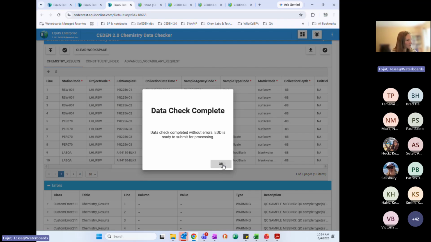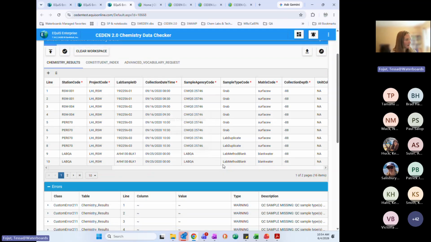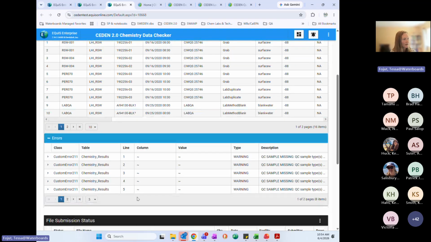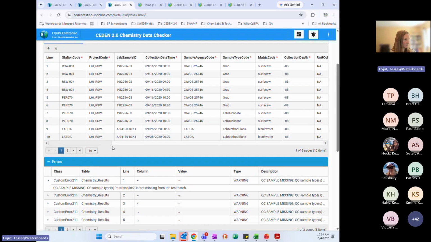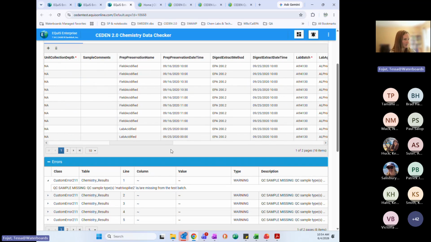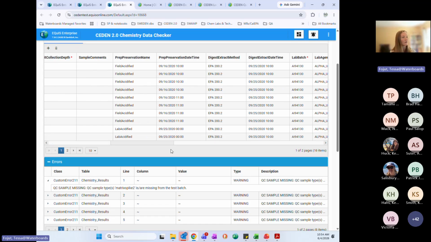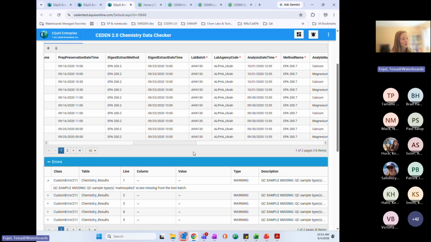Takes a moment because it's checking a lot of things. Okay, so this one says without errors, but when I come down here to the error report, it does have warnings. You do have to click on these little things to open up the entire message if you want to see it here on your screen. So it says that there's a QC sample missing. The QC sample type of matrix spike 2 is missing from the test batch. So basically this method, EPA 200.7, requires matrix spike 1 and matrix spike 2 if you want to have complete QC.